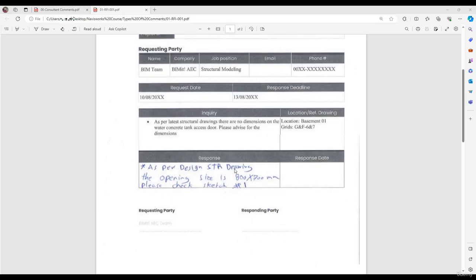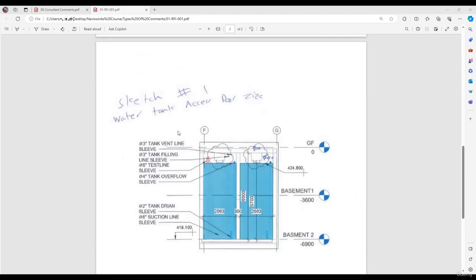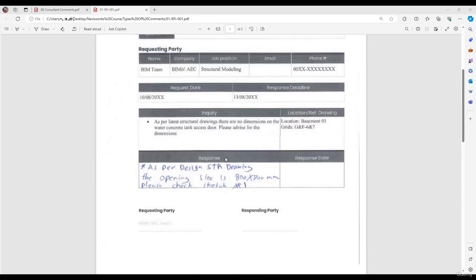As per design structural drawing, the opening size is 800 multiplied by 700 millimeter. Please check sketch number 1. Here's sketch number 1. As you can see, we have 800 millimeter for the width, and for the height we have 700 millimeter. Why are the dimensions missing in the latest structural drawing? Sometimes the drafter of the drawing might delete the dimensions by mistake.